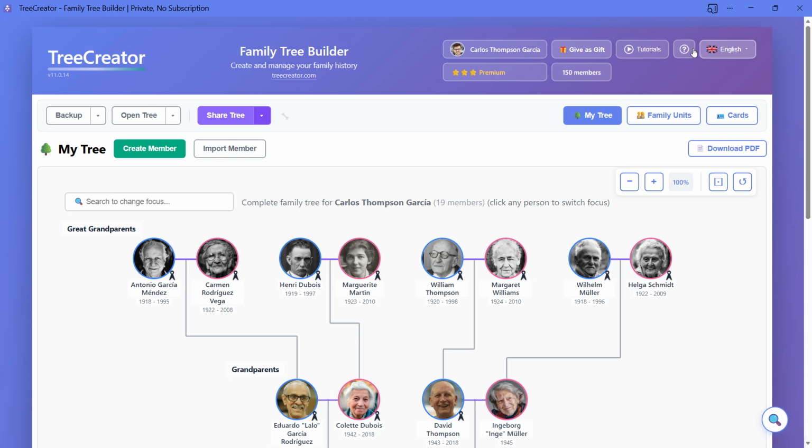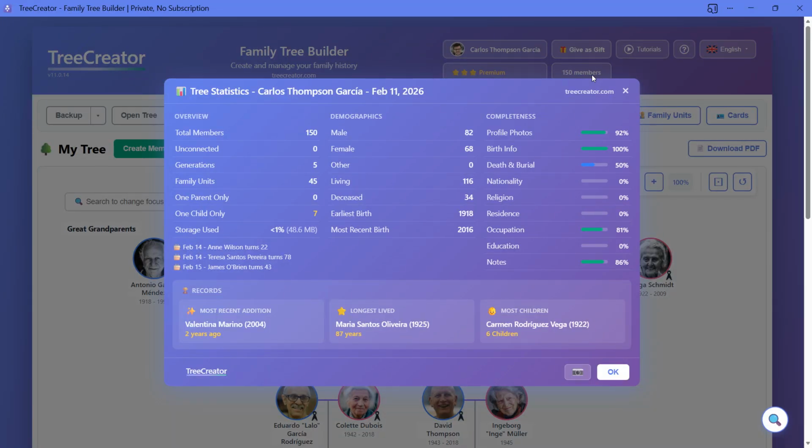The next button is the language selector. Currently there are 6 languages and you can click in there and select. The next one is the badge of the tier that you are. In this case, I'm using a license which is premium, which will give me an infinite number of members, and also I can access all of the advanced fields for the people that are in the tree. The next one is the counter of how many members are in the tree. And if you click in there, there is a hidden gem where you get the tree statistics.